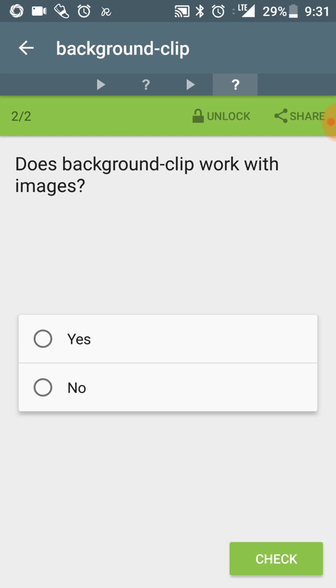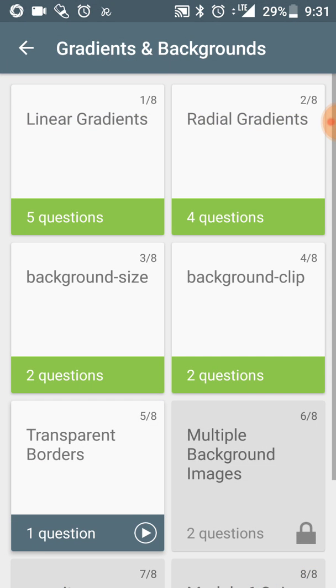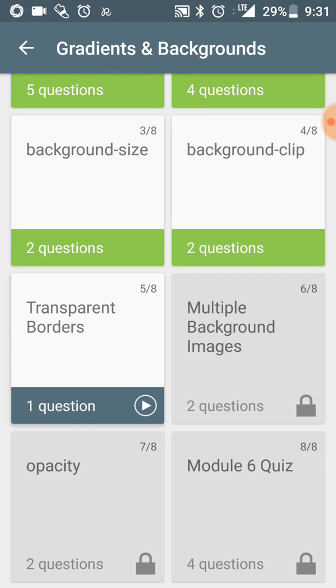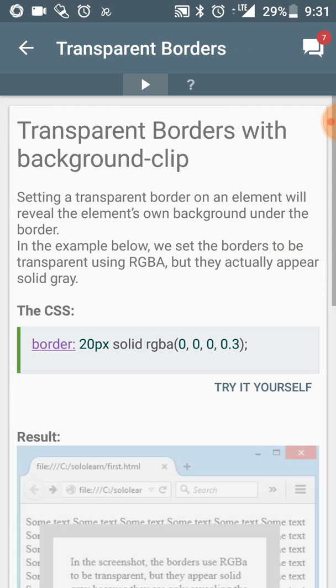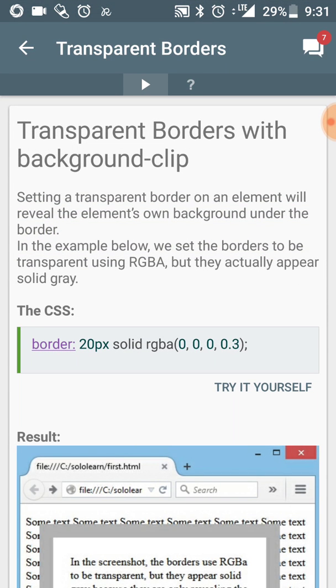Does background clip work with images? Yes. Transparent borders. Transparent borders with background clip. Setting a transparent border on an element will reveal the element's own background under the border. In the example below, we set the background to be transparent using RGBA, but they actually appear solid gray.